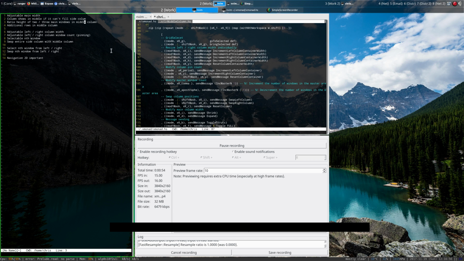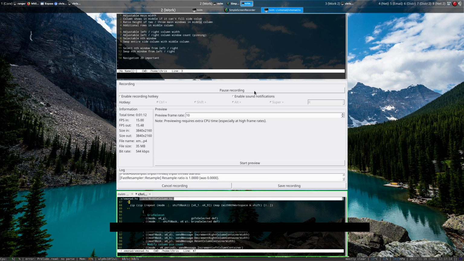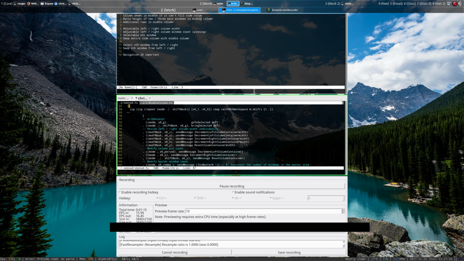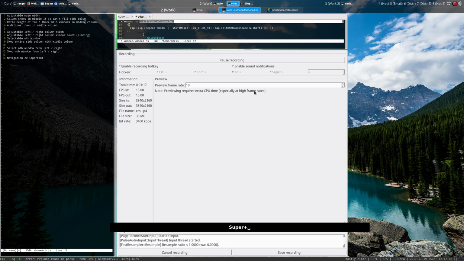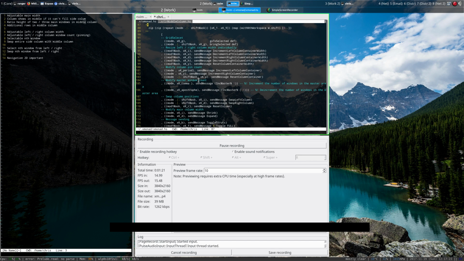In addition, I can have multiple windows in the main column, and I can set the ratio between 2 windows or 3 windows. So right now I've got 2 windows, now I have 3 windows, 3 windows again, but the ratio between them is a bit different. So you can set it on 2 windows, 3 windows, and that's basically it.